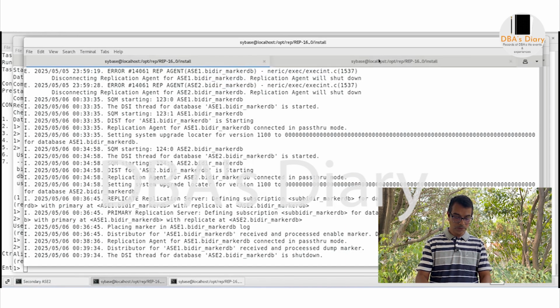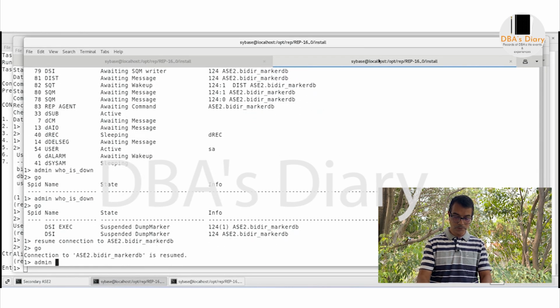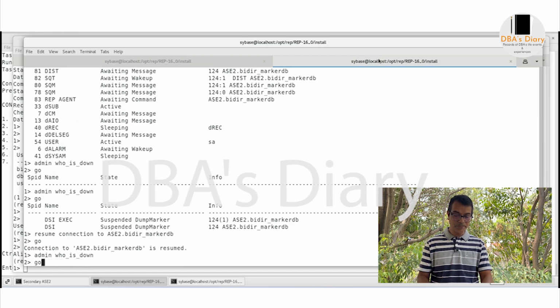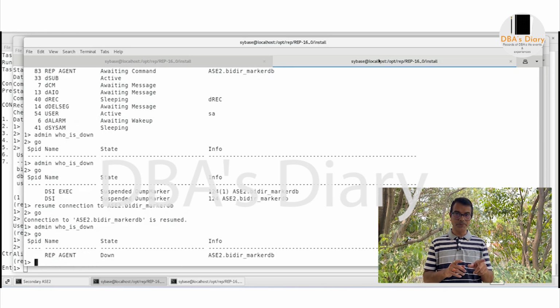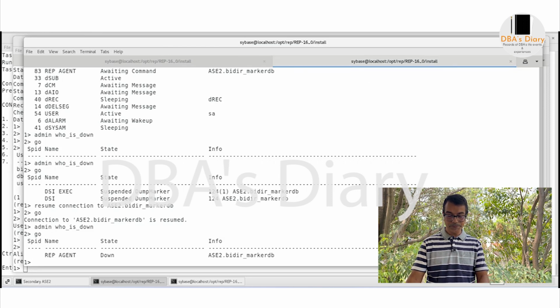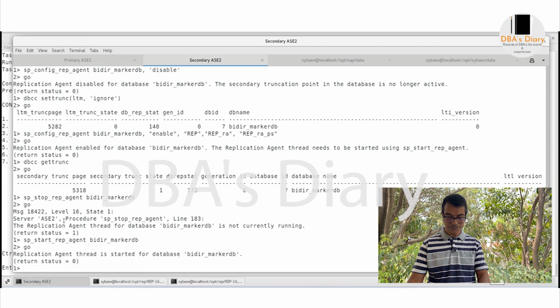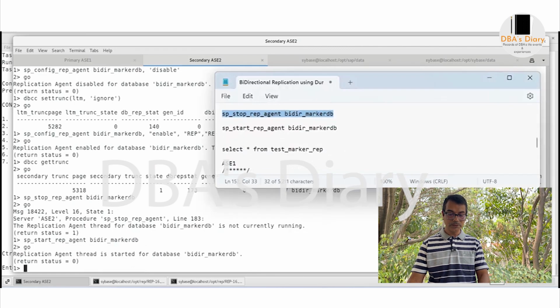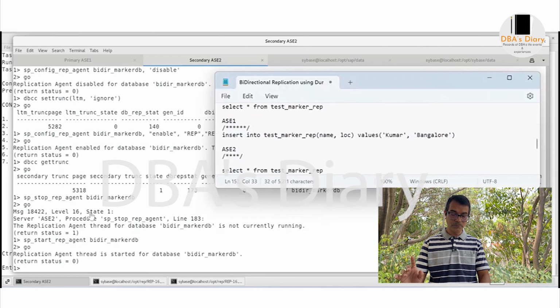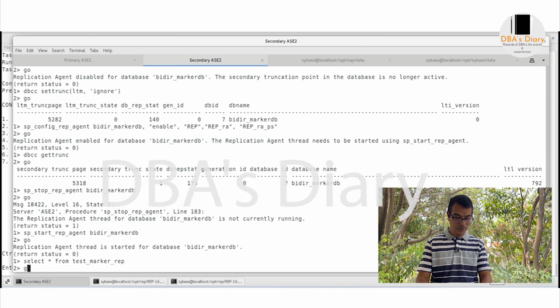So let's go here and resume the connection to AC2.bidirectional_marker_db. So now if you do admin who is down, the replication agent will be down because that is what we have stopped before loading the database, because if you don't stop it, you can't load the database, right. Now next thing is to think about the replication agent, and now we can check the replication, how is it working from AC1 to AC2. So select star from test_marker_rep. So this should have one row.